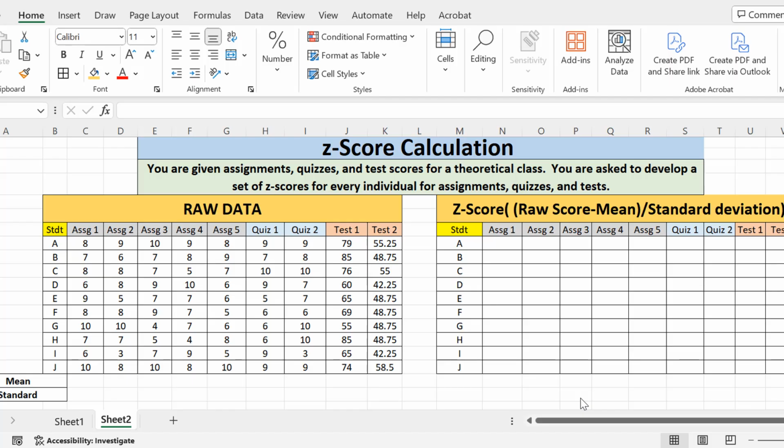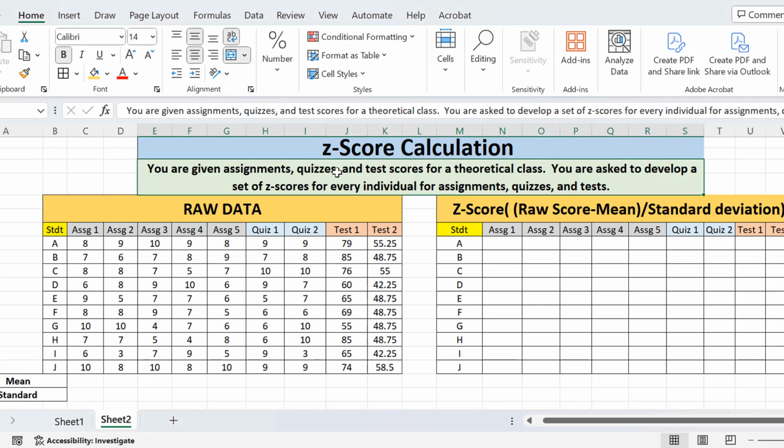Hello everyone. Today we are going to learn how you can find the z-score in Microsoft Excel. So we have a question: if you are given the assignment, quiz and test scores for a theoretical class and you are asked to develop a set of z-scores for every individual for assignments, quizzes and tests, how can you do that?